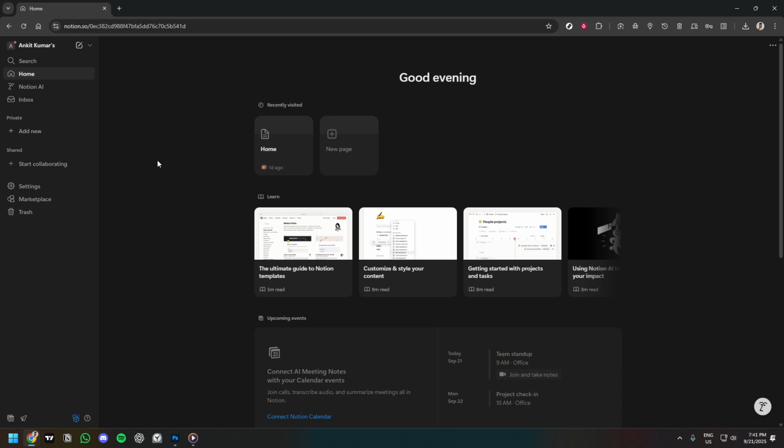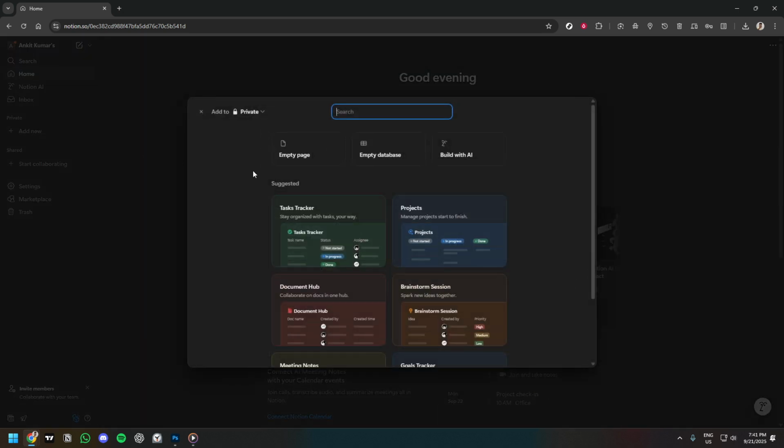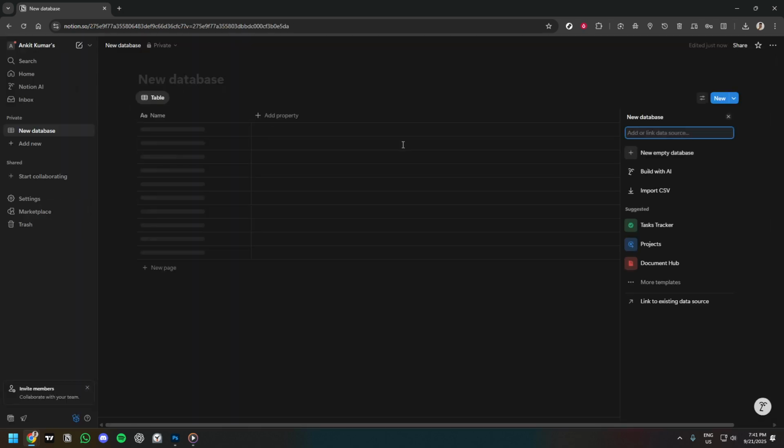Now, once you've logged in, look for the option that says Add New. This is your gateway to starting a new project or database. Click on Add New to begin. From there, you'll see an option to Add New Database. This is where your projects and tasks will be organized. So go ahead and click on it to set up a new space.